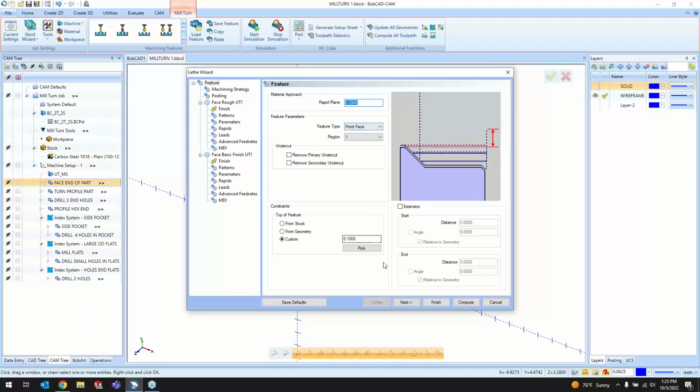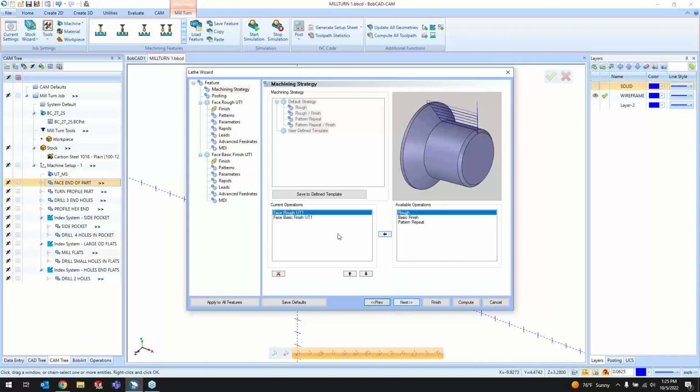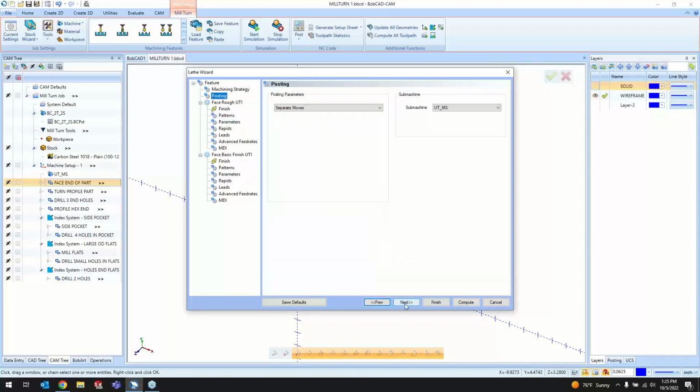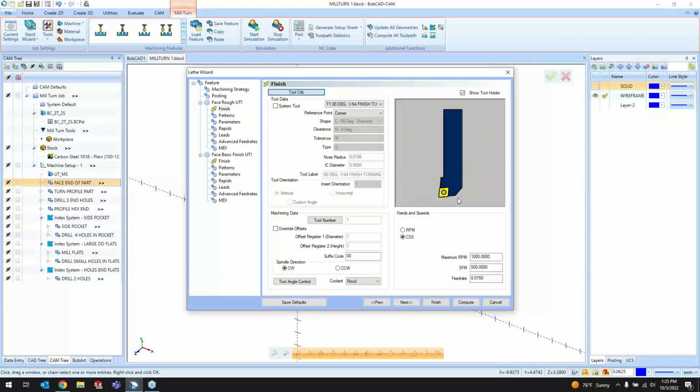So back in the facing, rough, finish that I've got in this pre-existing facing feature, I'm doing separate moves on the upper turret and main spindle. Setting up our tool here for the roughing operation and setting up the tool insert, the tool holder, outputting an RPM or constant surface speed, spindle direction, tool number.